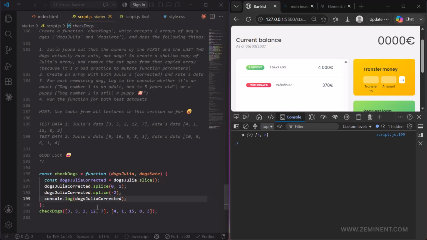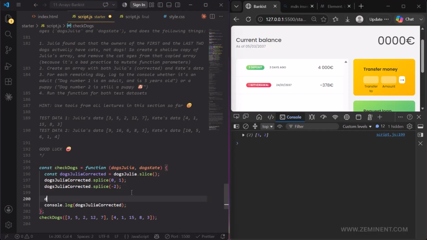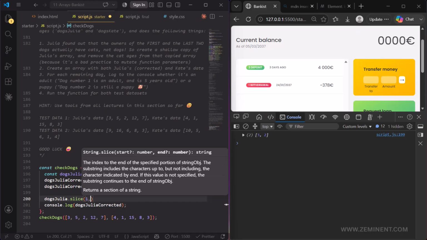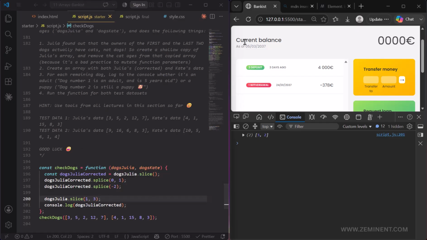Now we will also do this in a different way, which is to simply copy the correct data from the original using the slice method. So let's write here docs Julia dot slice method. Starting from the second one, that is 1, and then all the way to the third one, so write 3. Now this will also give us the same result. But in this case, I just wanted you to use the splice method, and that's why I gave you the task like that.